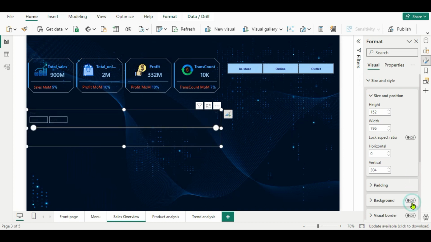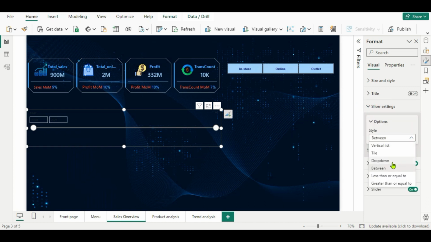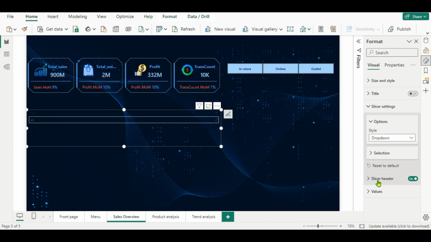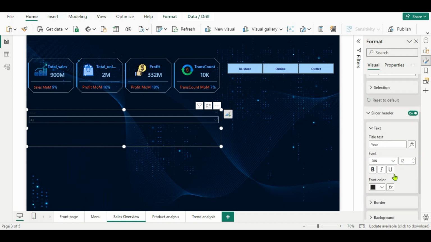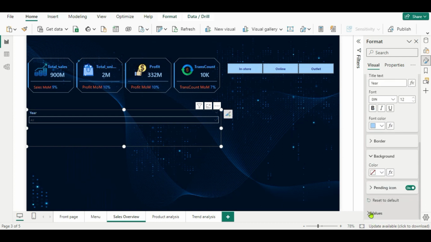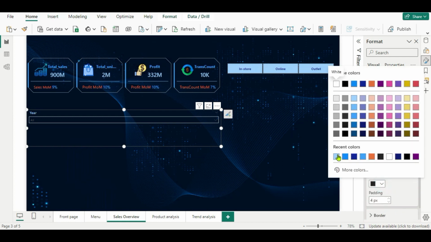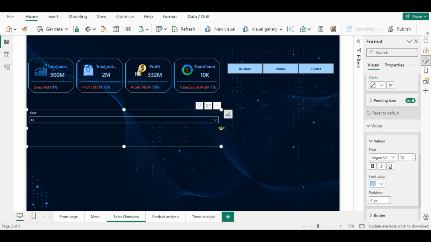Then open the size and style. Make the background off. After that, we don't want the title. In the slicer settings, instead of this, we will select the dropdown here. Now for the slicer header we want it on. Make the font 12 and change the color to light blue. Then the background is off. Pending icon is on. Here again, in the values we have to change it, and we'll select the light blue color again. Now we'll adjust it.